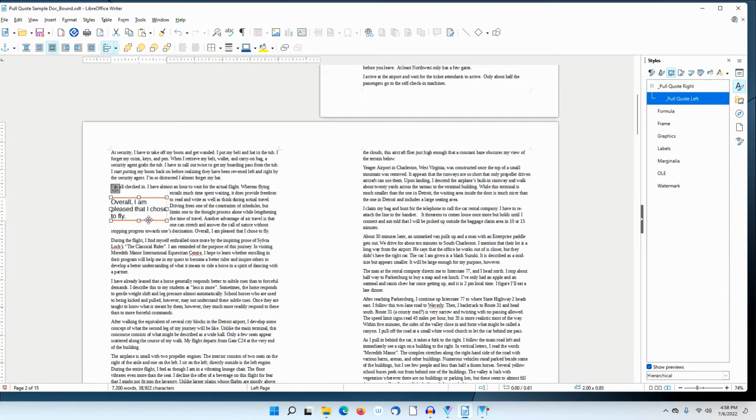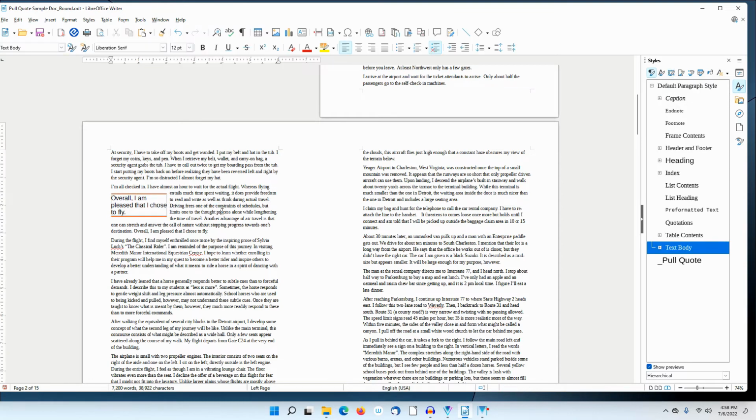Now that the pull quote is finished, I can play a little with the vertical positioning to see what happens. I select the frame itself. I hold the Alt key down and I press the up arrow and down arrow keys to move the frame slowly upward or downward until I get the look I want. I go to the next page of the text.